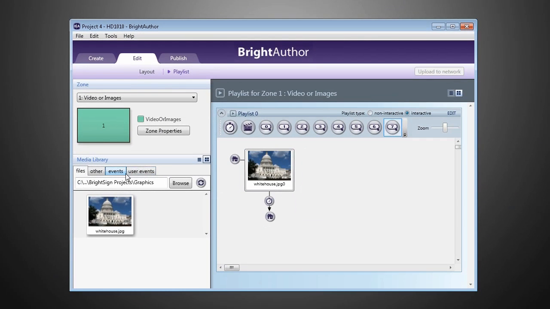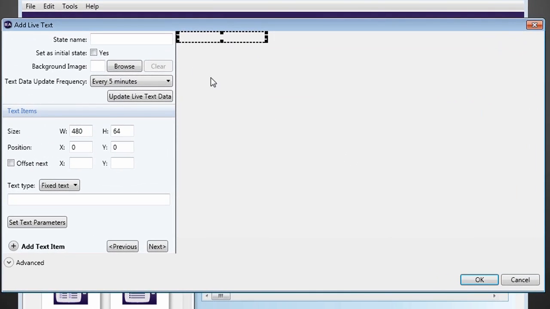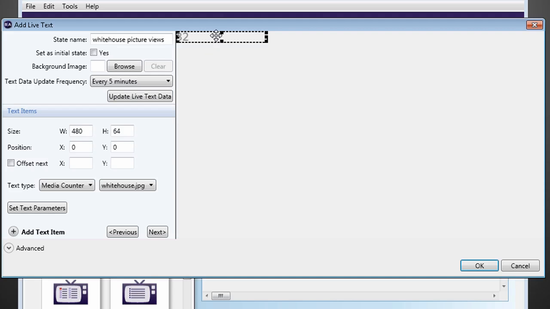You'll need to see that data, so the next step is to set up some live text to access that counter data. At the appropriate place in your presentation, create a live text element, then just tie it to the media counter. Alternatively, media counters can also be set up to be extracted from the BrightSign unit via USB.